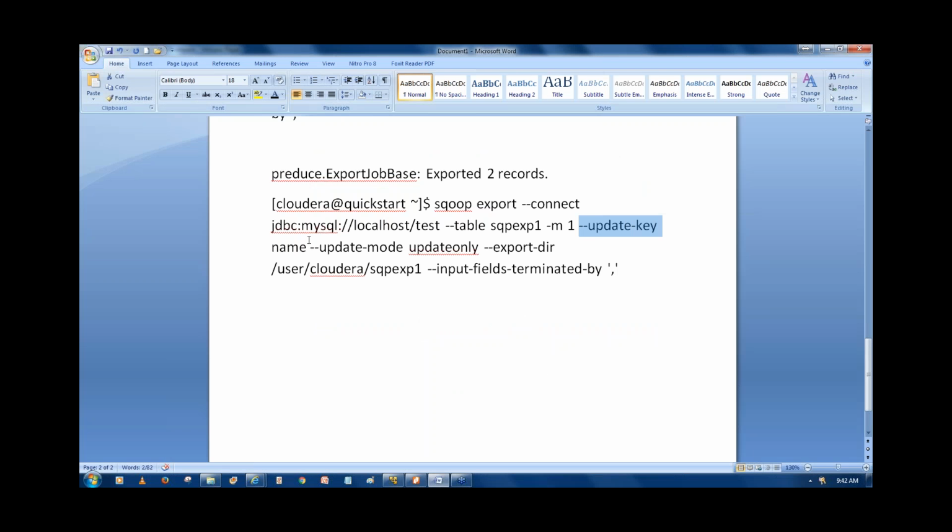So based on which key you want to perform the update, here I have taken the name and I have used update mode is updateonly, right? So generally whenever you are going to perform the export to the RDBMS, by default it is insert, right? The update mode is insert. So if you don't write this update mode, it will insert the record, whatever new rows you are going to add, that will be inserted at the end of the file.